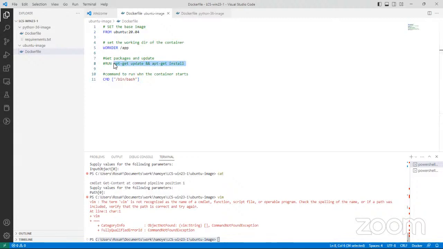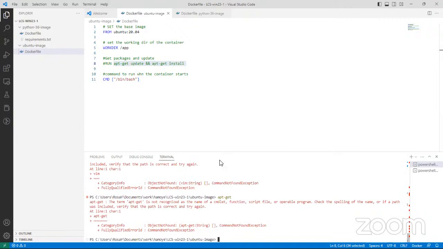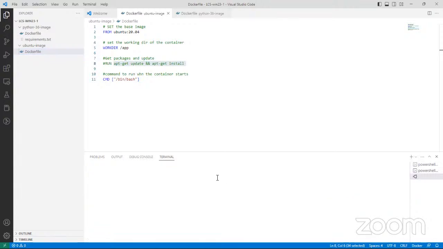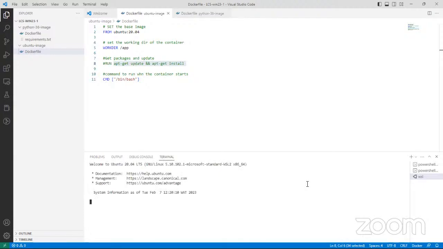Let me show you something. If I come here and write apt-get, it should give me an error. It's not recognized. But I have an Ubuntu subsystem here, so let me show you my Ubuntu subsystem, let me just wait for that to come up, and I write apt-get. See, my Ubuntu is also 20.04.